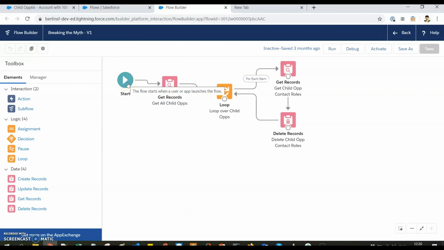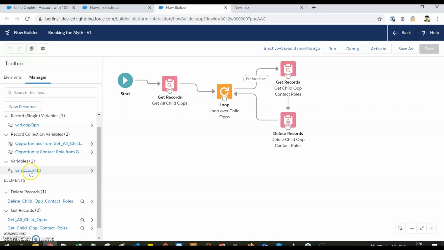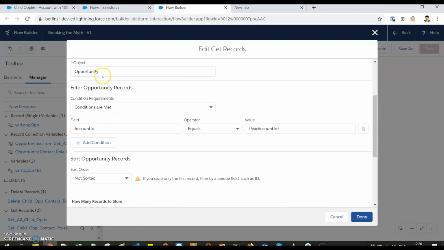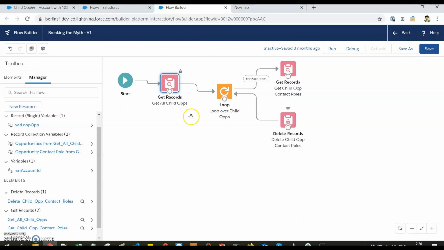So the first thing that happens is we have a variable called var account ID that will be passed to the flow. Now, once we have the account ID, we are going to query all the child opportunities for that account. And that's pretty much what we are going to do in this step.